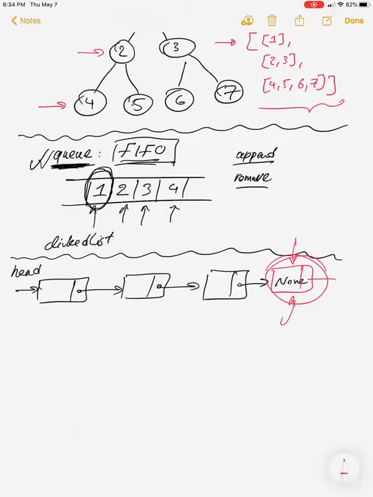Order of one? Order of what? Because we have only the head, right? We have to traverse the whole linked list to get access to the end of the linked list and add. So it is order of n, because we have a single linked list and we have access only to the head.